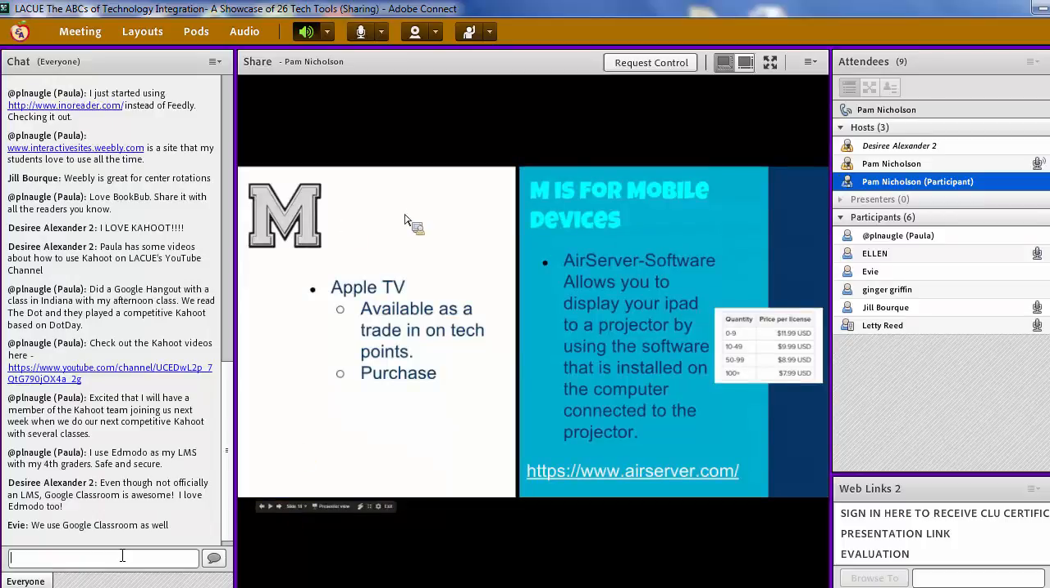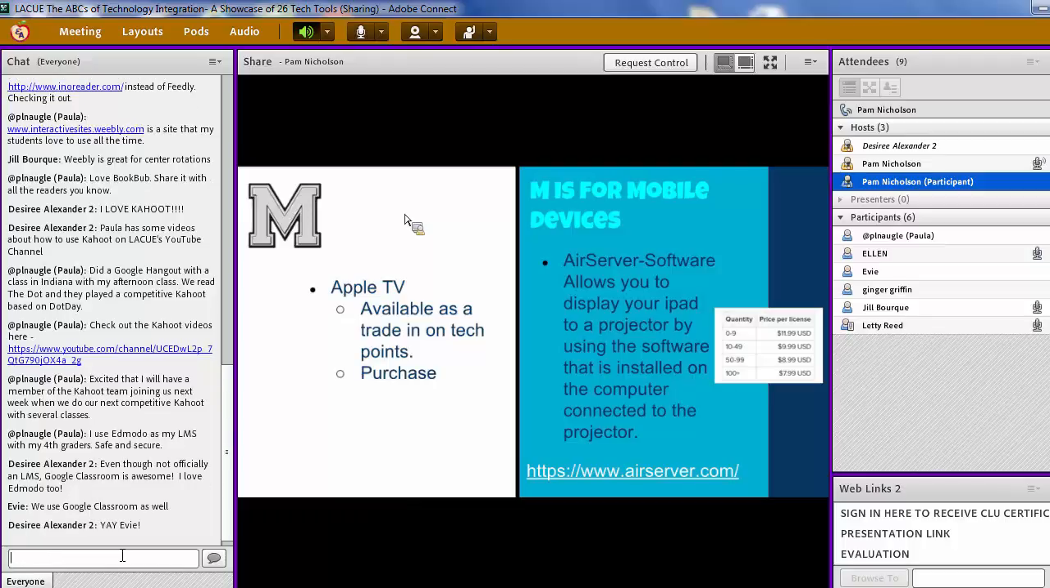M is for mobile devices. Guys, one of the two things I wanted to share with you for this one, kind of on my platform a little bit, is basically the two options. You have the option for an Apple TV. For us in Calcasieu, it's available as a trade-in on Tech Points. Our teachers get Tech Points for coming to after-hours tech classes, and they can redeem them for some equipment. So 1 hour is 1 Tech Point, and an Apple TV is 10 Tech Points.